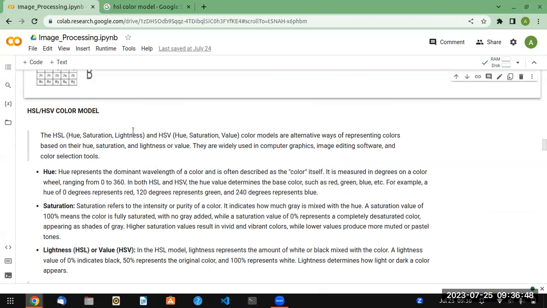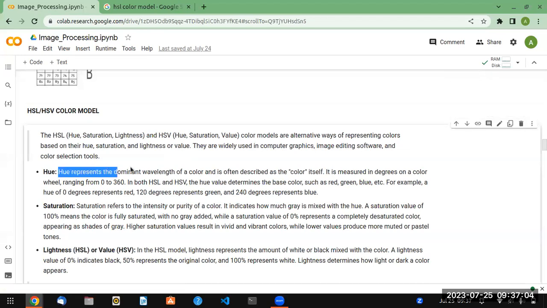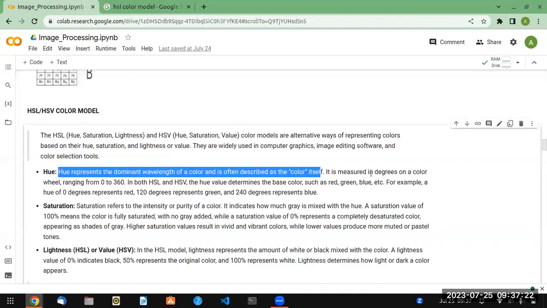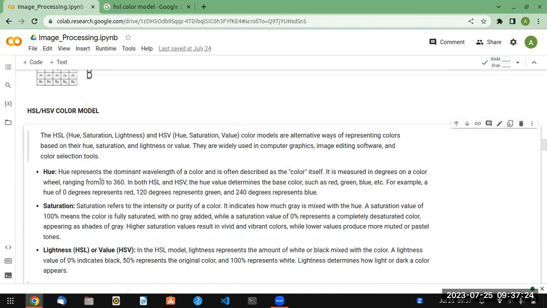So let's see the hue, saturation models. There are 2 models, HSL and HSV. These color models are alternative ways of representing colors based on hue, saturation, and lightness or value. They are widely used in computer graphics, image editing software, and color selection tools. Hue represents the dominant wavelength of a color and is often described as the color itself. It is measured in degrees on a color wheel, ranging from 0 to 360.